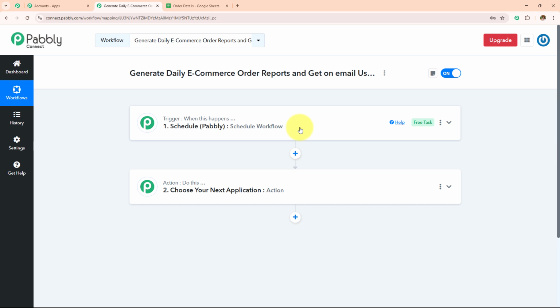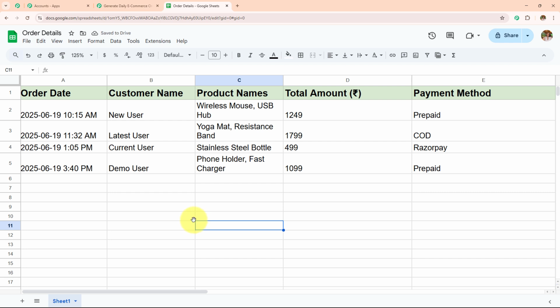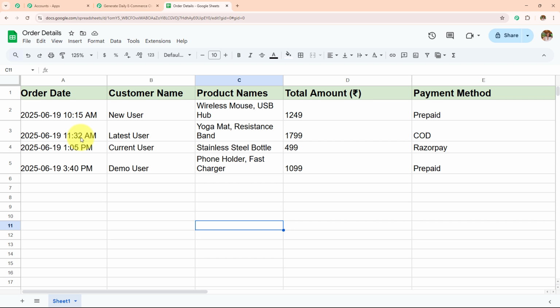Now what is my next step? I have to run this every day. So first of all, I'm going to quickly add the details in my Google Sheet spreadsheet so it becomes easier for me to make you understand this. So here I have entered the details. The order date is this, 19 June 2025. These were the orders which happened today, and these are the customer name, the product name, the total, and then the payment method.